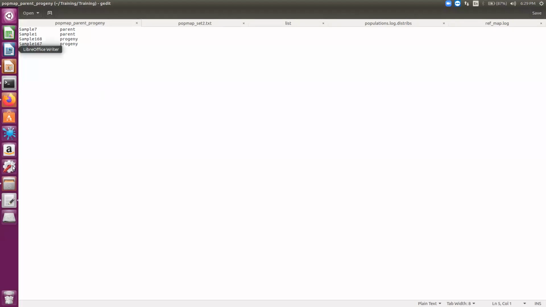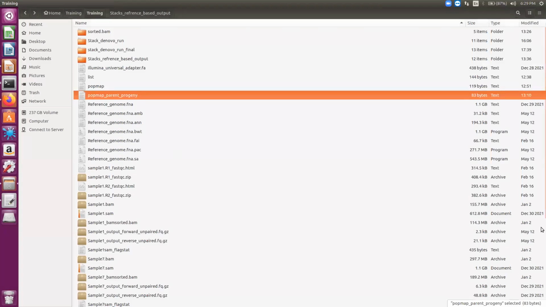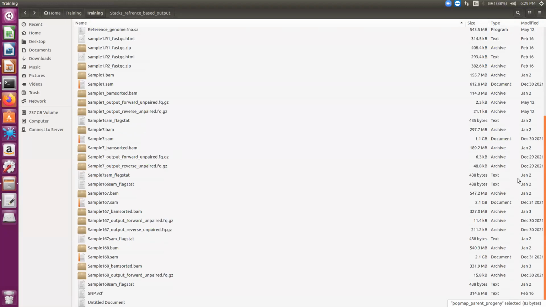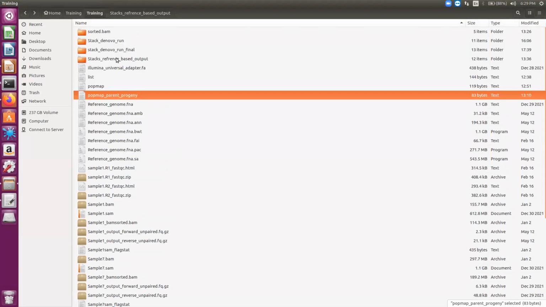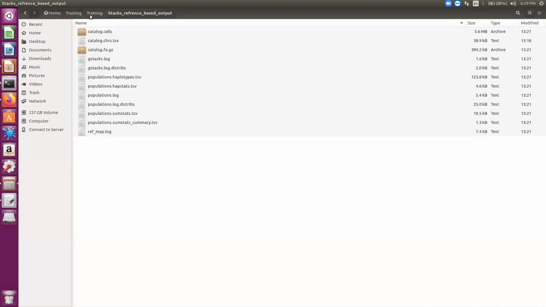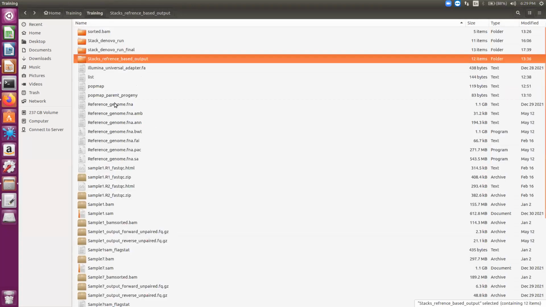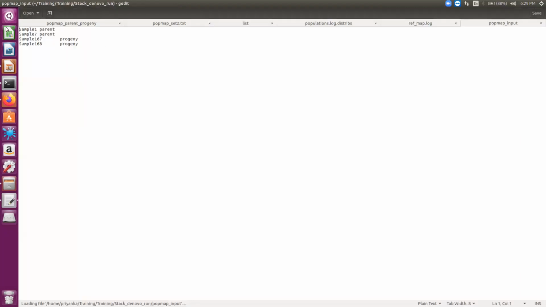The sample file names should be exactly what you are using. Here I have named it pop map, with sample 1, sample 7, and sample 167, 168. I have given you those samples only, so you have to use exactly these. You don't have to change the names. Also, there should be a tab in between, then only this file will be accepted by your software.